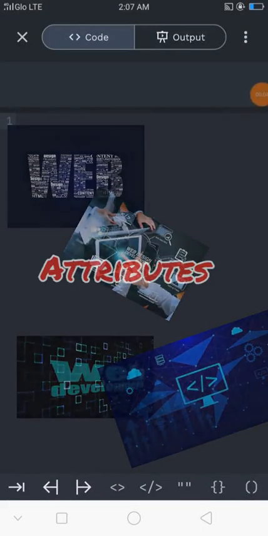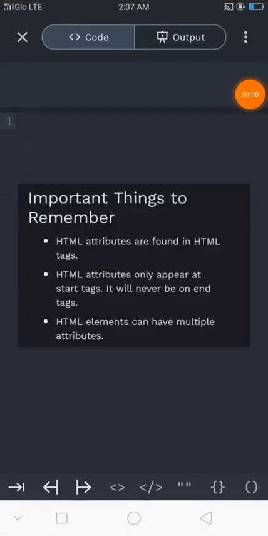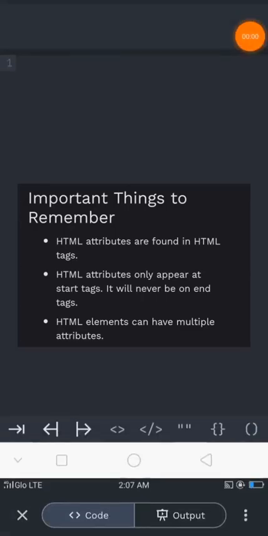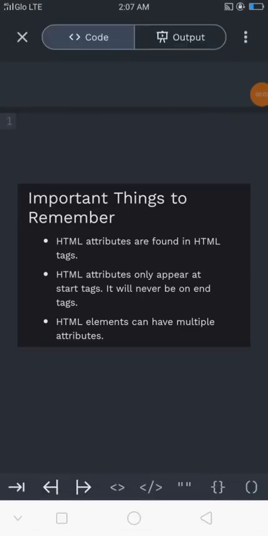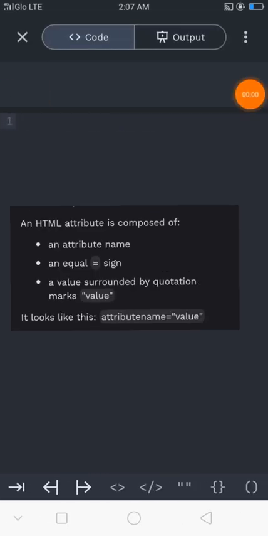We'll be looking at attributes, and three things I want you to know are: one, they are found in HTML tags. Two, they only appear at the start tag. And three, they can have multiple attributes. So you're going to see what one attribute looks like. It's used to add more information to an HTML file.